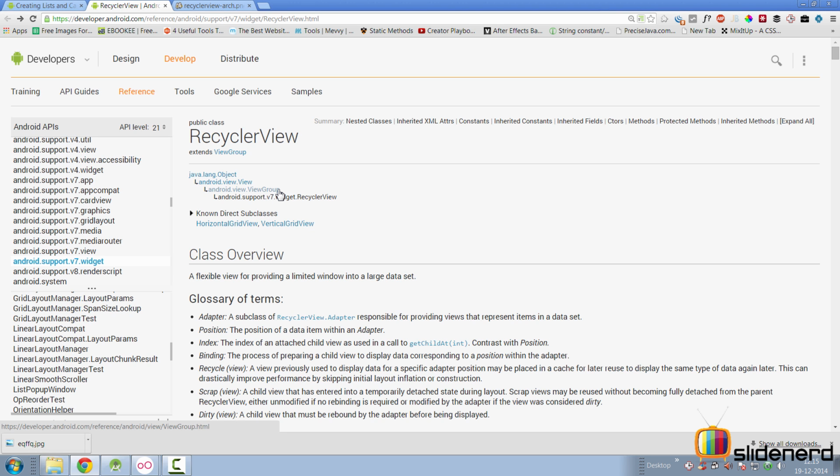That's the first difference, which is a massive difference for me. It's not even a ListView. If you guys remember the ListView class, it had a lot of superclasses, but this is directly extending from a layout instead of a list. Why is that so? Take a look at the definition here.